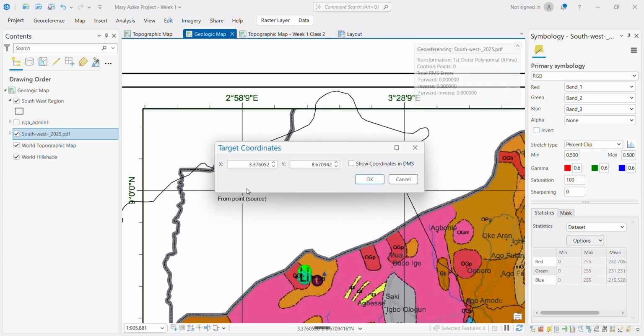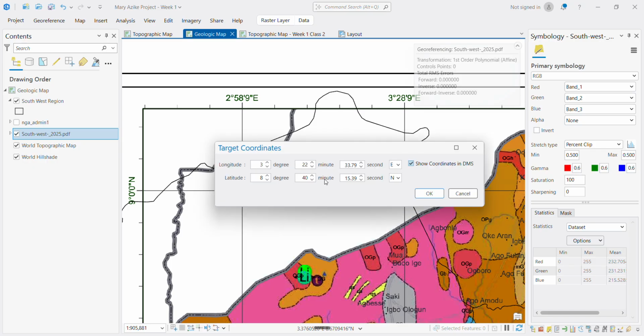You right click first. Right click is to place a point on that position. Left click is to open the options so that you can input the data. Our coordinate is given to us in degrees, minutes, and seconds, so you check show coordinate in DMS. This is the wrong one, not the coordinate we want to use. We're going to input the coordinate we're seeing here.